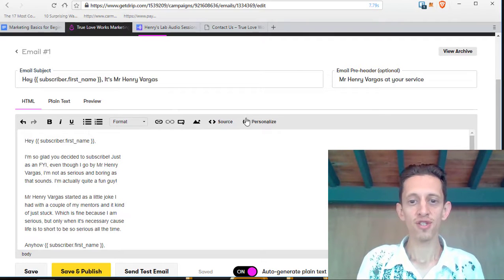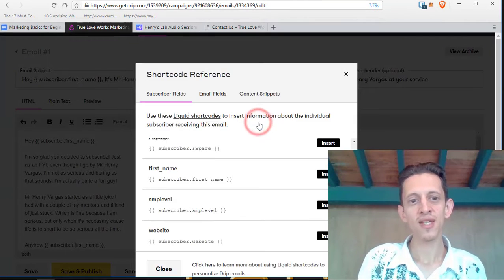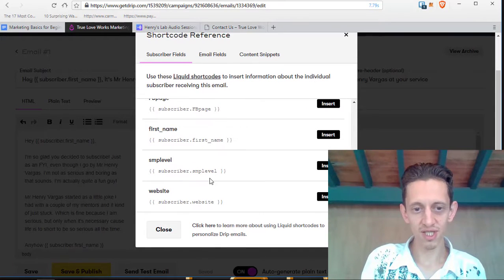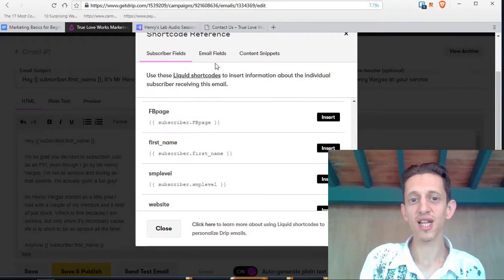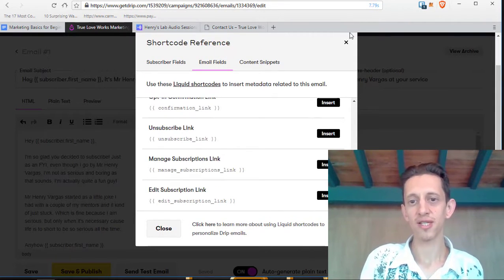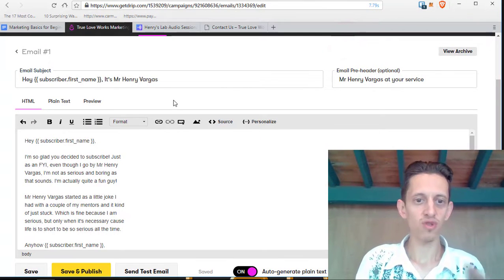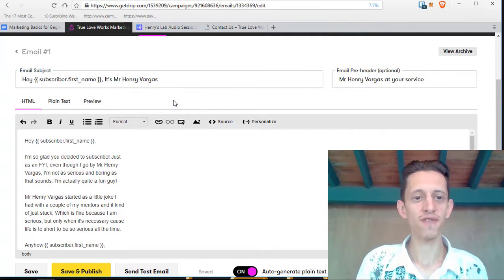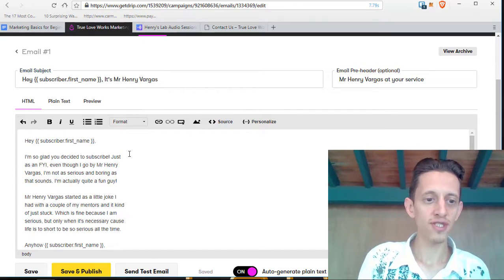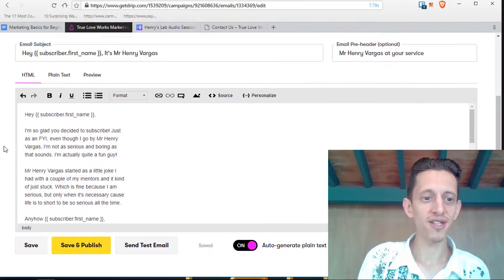For Drip, you can click on Personalize, and it's going to give you all these different options that you can look through to personalize and customize the email address. But that's more something you can click around and find there. So now let's scroll down into the actual body of the email.